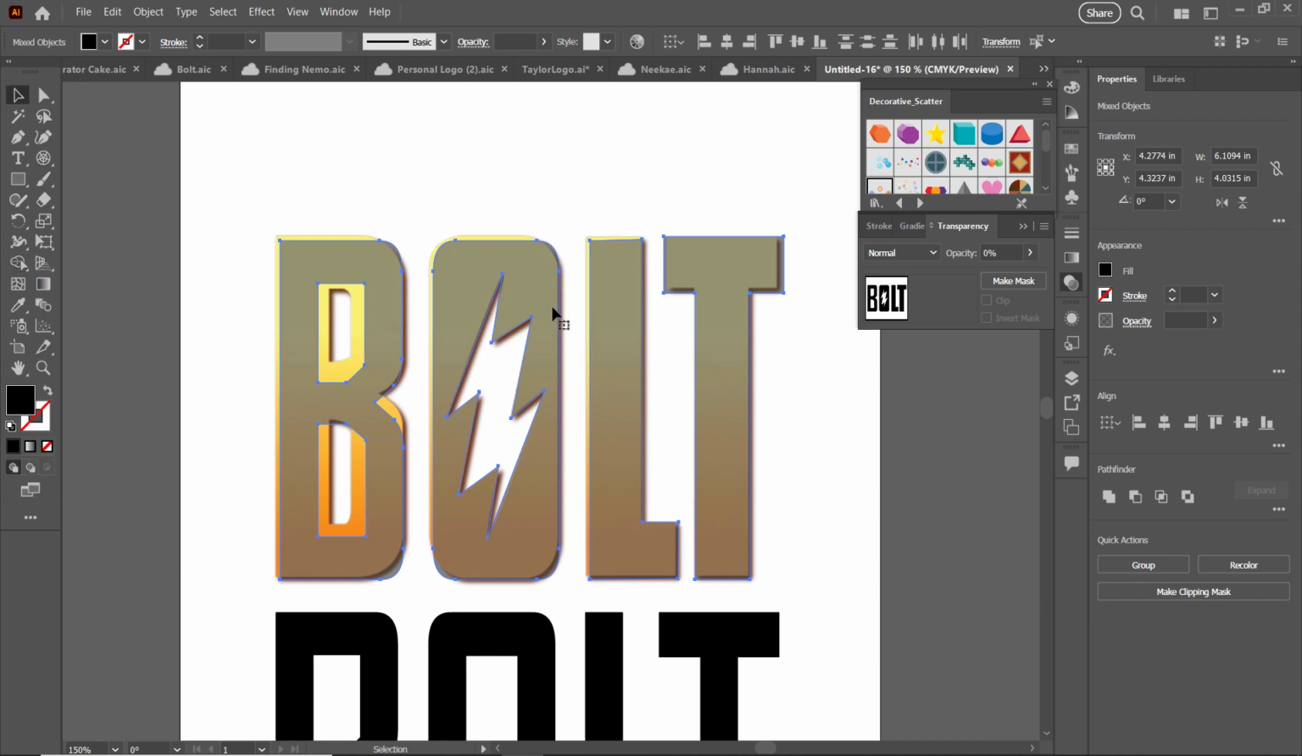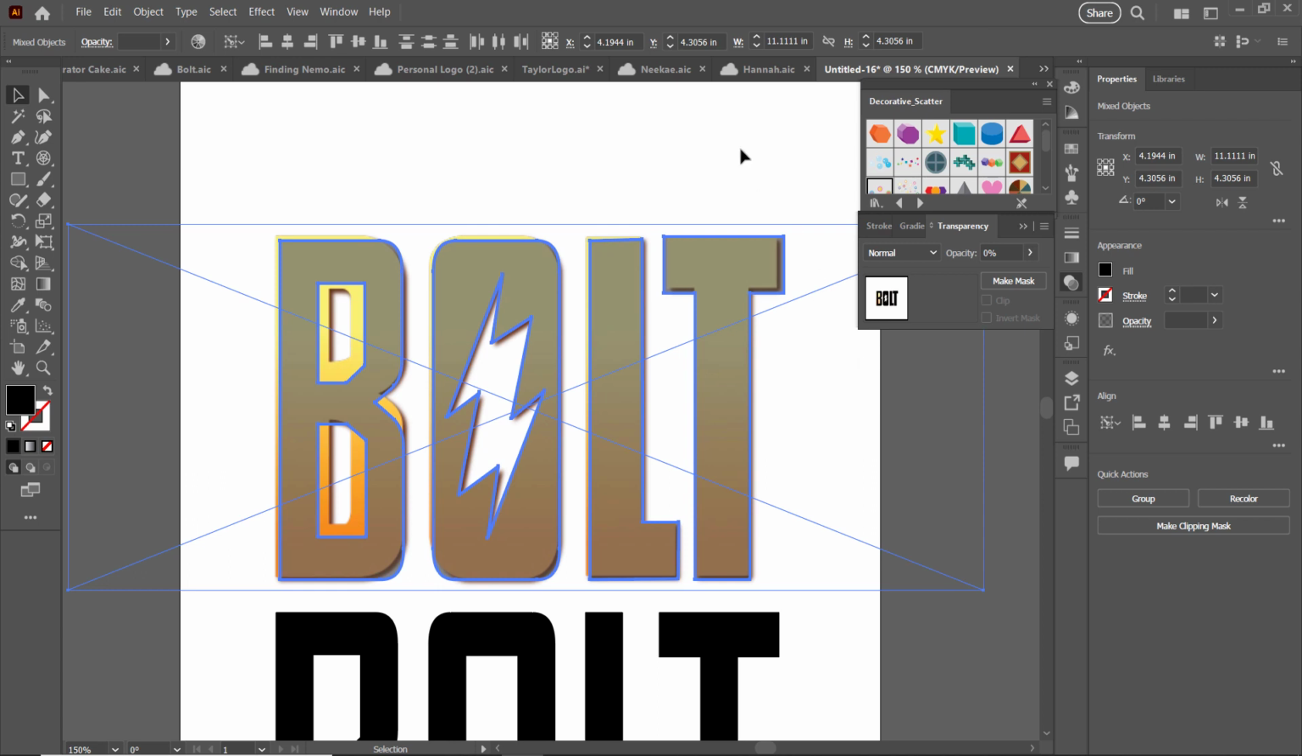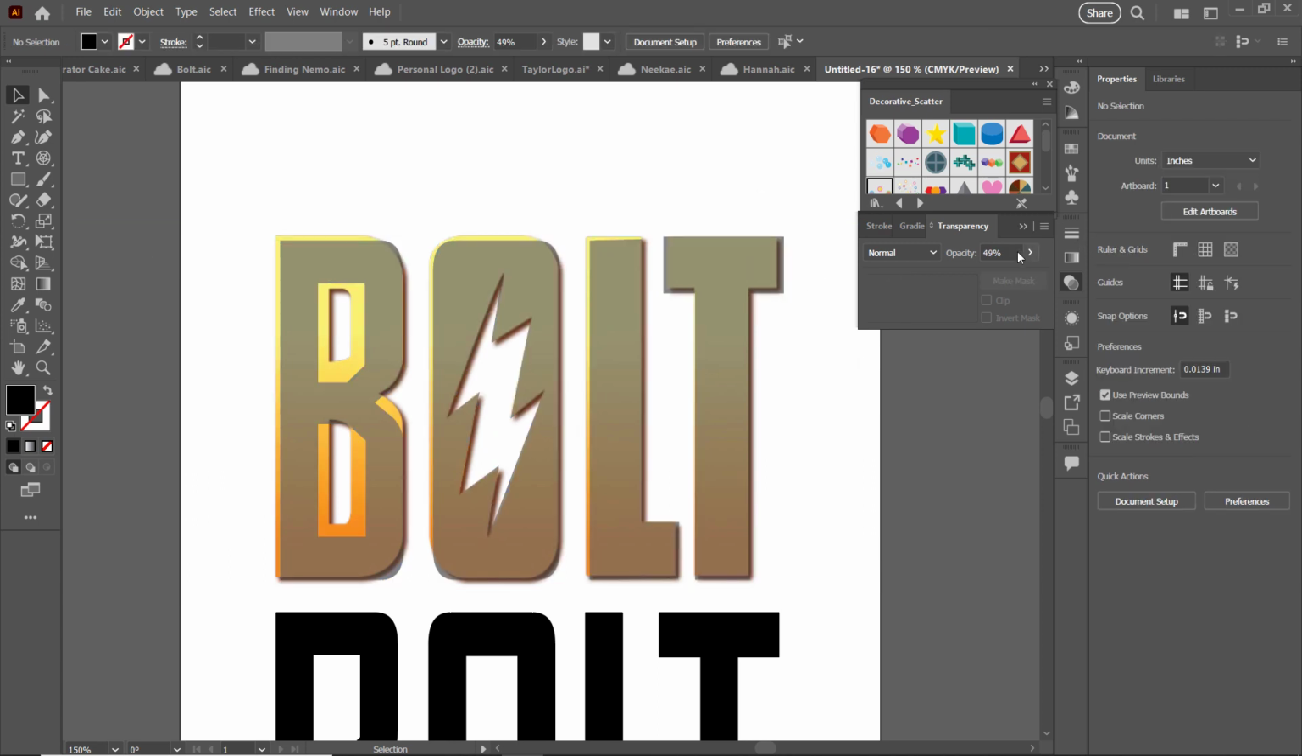Okay, back to the select tool. With this selected, I want to change the opacity back up, and looks like we're at opacity normal, but we know that's not true. Let's select, let's take this back up.